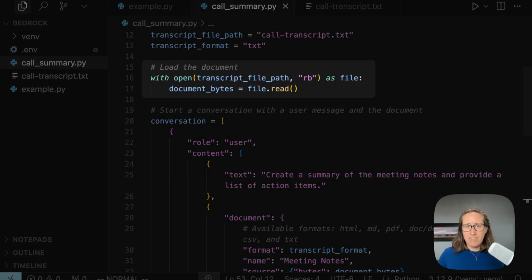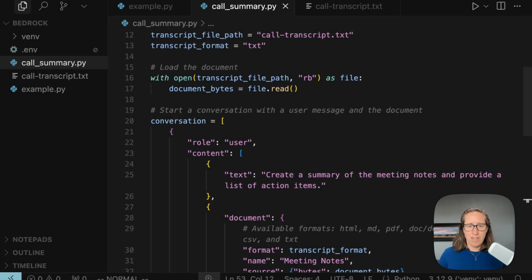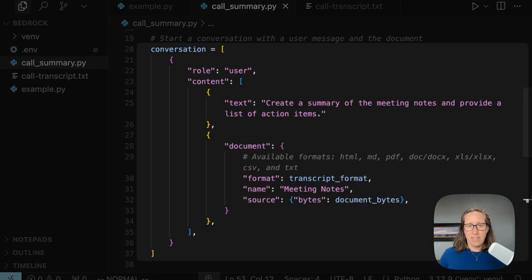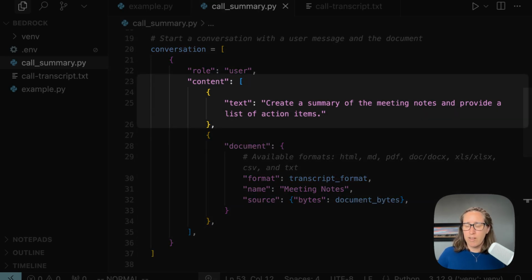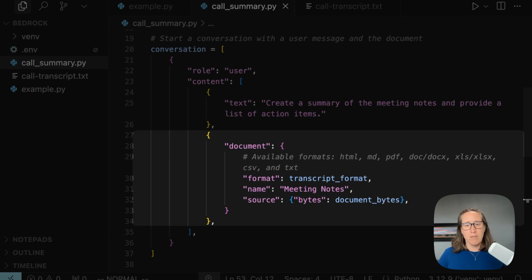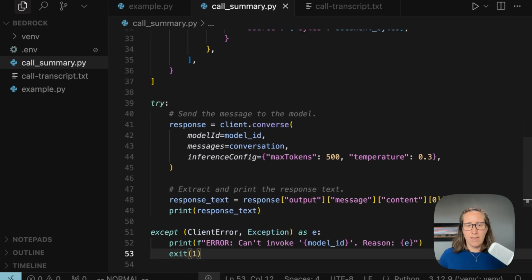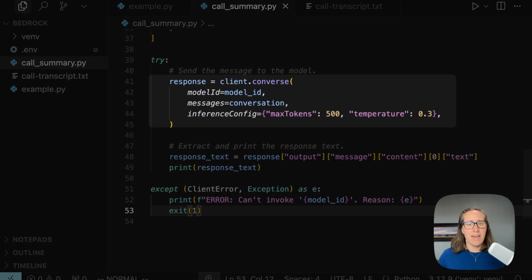We load the document, so we open it up, read in the bytes, and then we create this conversation that will pass into Palmyra X5 on Bedrock. Our prompt is to create a summary of the meeting notes and provide a list of action items, and then we provide the document as well with the format, the bytes, and a name for the file.